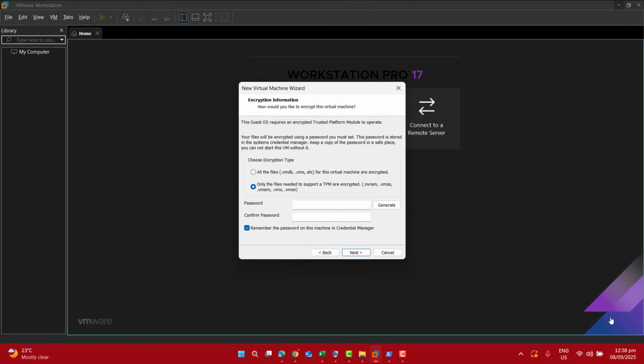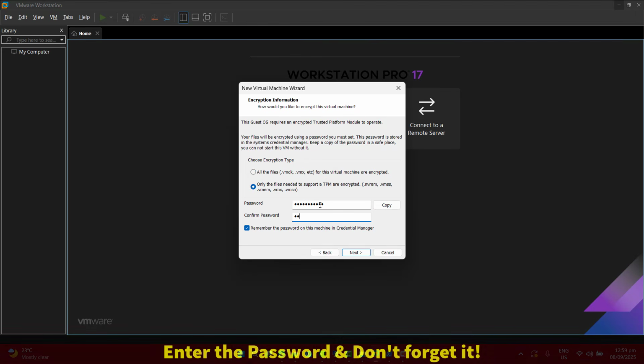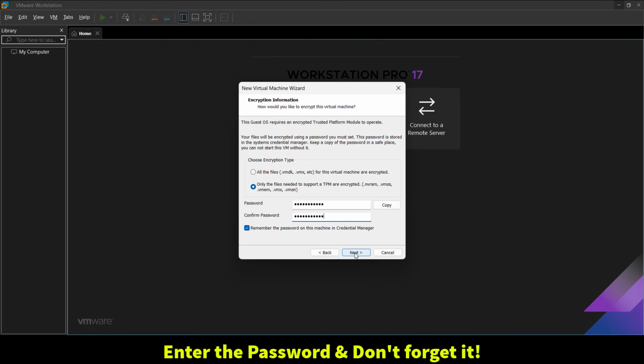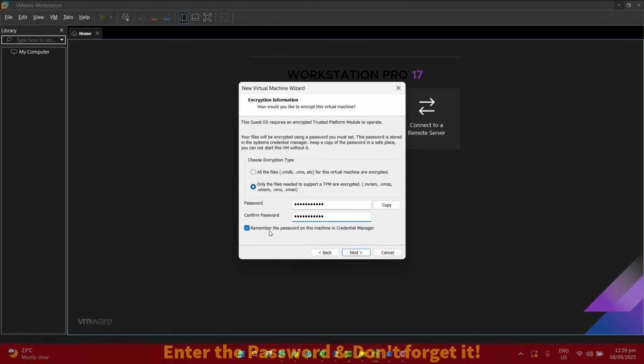Now we are at the encryption settings screen. VMware requires encryption if you want to enable a virtual TPM, which is needed for Windows 11 installation. Here we have two options. The first option encrypts all the files of virtual machine, and the second option encrypts only the minimum required files to support TPM. For our purpose, we need only TPM support, so I recommend selecting the second option. This is lighter, faster, and avoids unnecessary overhead. Let me mention the password. Make sure you don't forget this password and you have checked this: remember the password on this machine in Credential Manager.